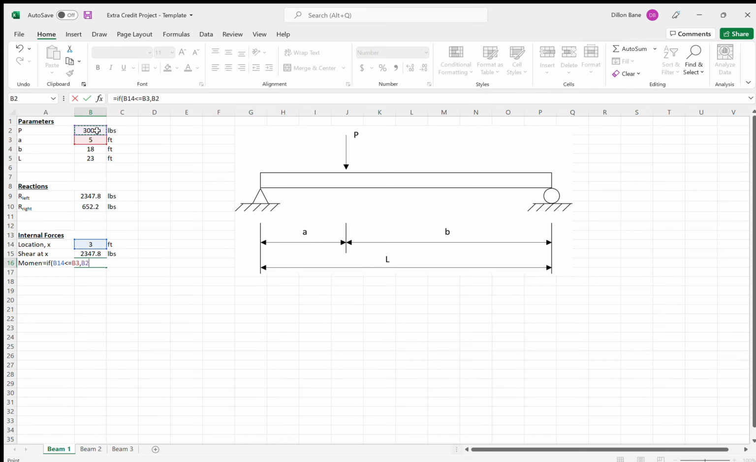So P times B divided by L times X. Boom. So Pb over L times x if that value is true, or if that test is true, right? So then the other one is if the value is false, right? If B14 is not less than or equal to B3, so if x is greater than a, we need to use our other moment equation, which is Pb over L times x minus P times x minus a. Okay, so we're just going to type this in again.